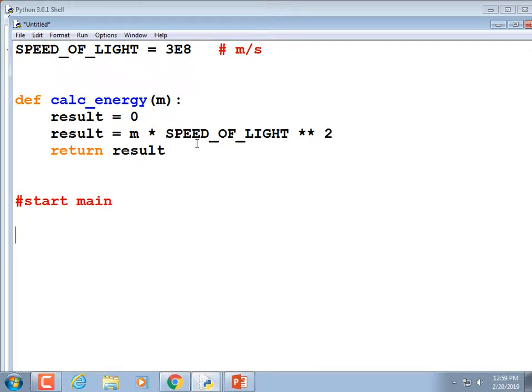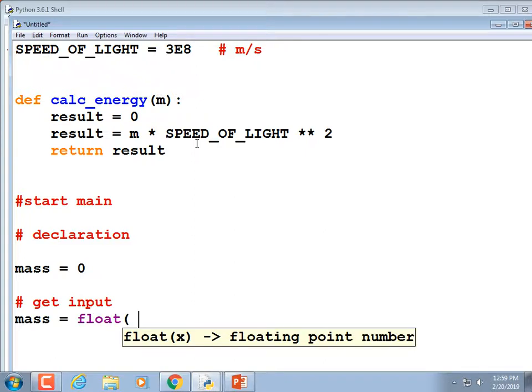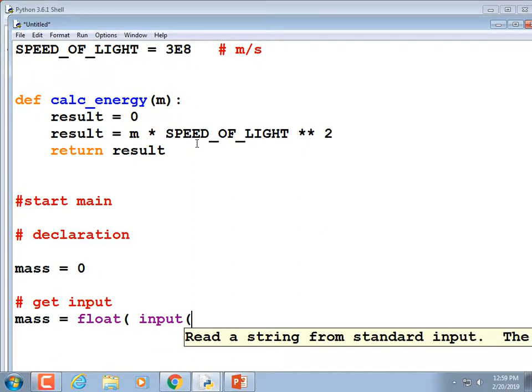So we would need to input the amount of mass. So we're going to do a declaration. Again, we're following the book idea that you have to declare everything first. You don't have to in this language, but why not make it, for now, look like the book? And then I'm going to add a comment that says get input, right? So mass equals float parentheses input parentheses.